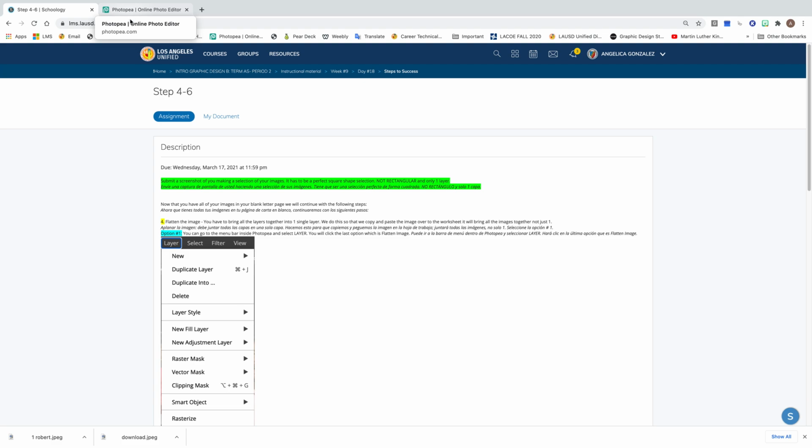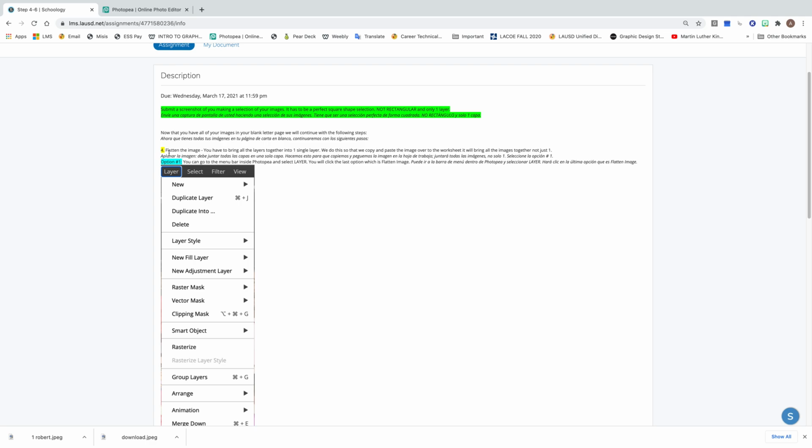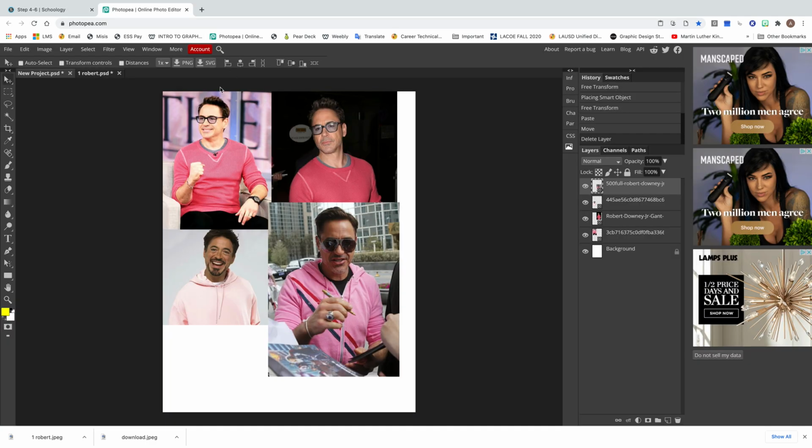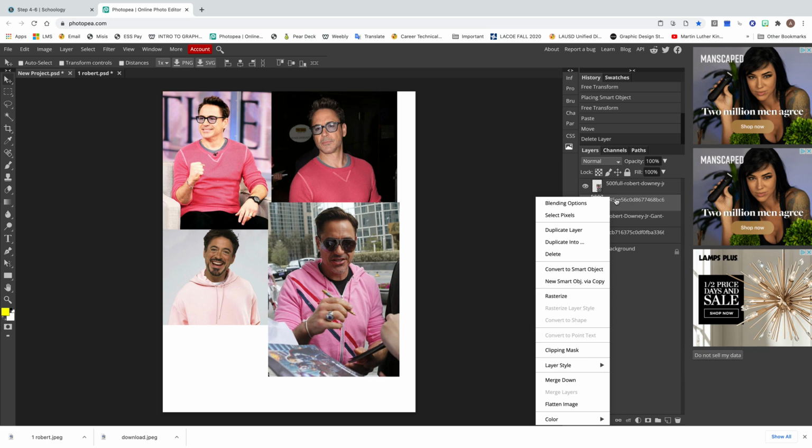All right, so now that we've completed steps 1 to 3, you guys are going to go ahead and follow the next steps. Step 4 is to flatten the image. I'm going to go to Photopea, over here where the layers are. I can right click, or press Alt or Option while I click anywhere here, and this box should come out. You guys are going to click where it says flatten image, the second to last option.